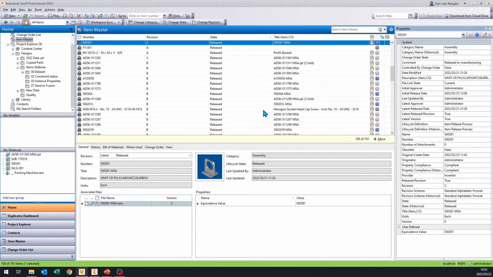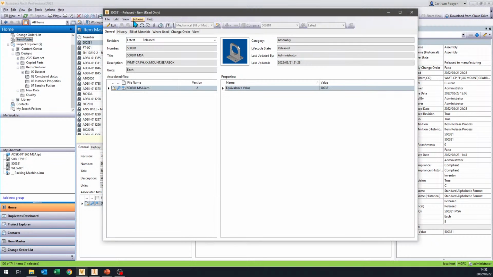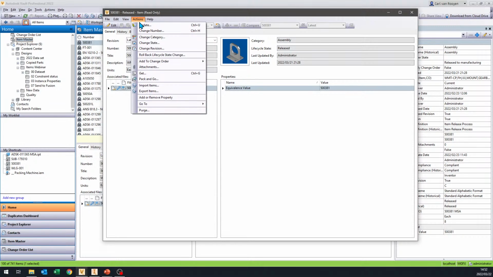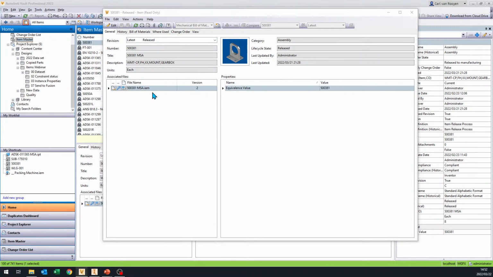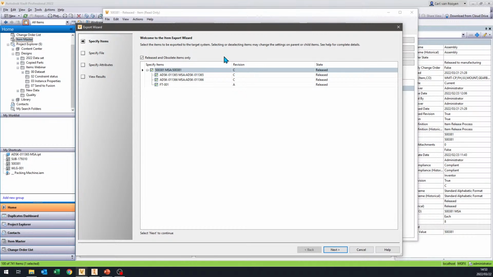So we're getting close to the end of our time. The last thing I need to show is the export of the bill of materials. I'm just going to do this very quickly with this item that I just had open. We can go to actions, and in actions we can export items. And this will open up a dialog box which lists the items related to this bill of materials. So we can see those, the main item plus its 3 children.